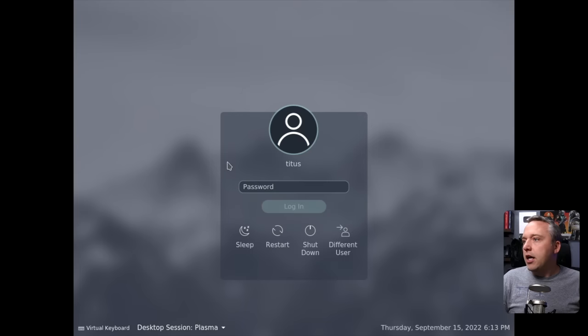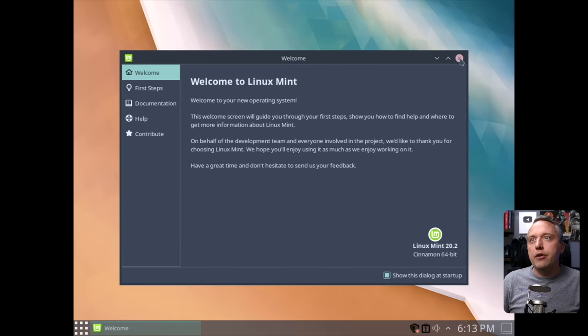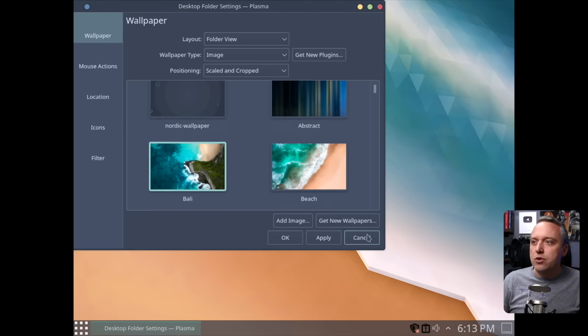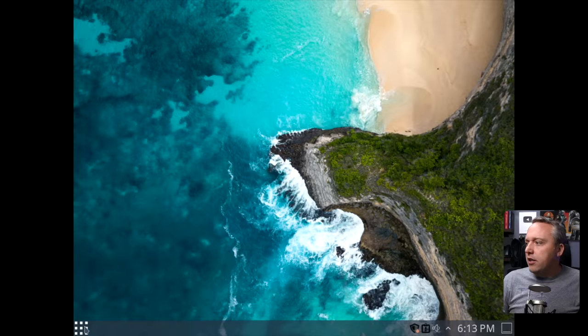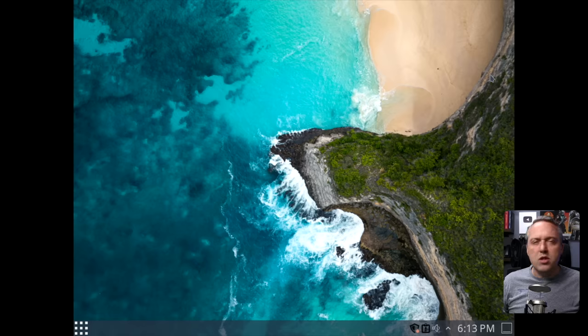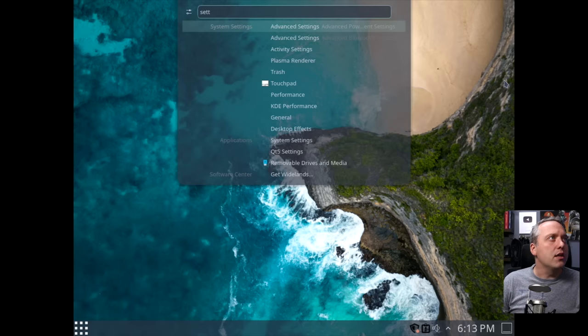So let's hit the restart button and come back. All right, and here we are. Obviously a lot better login screen than that ugly thing we were doing. We log in, we have a lot better aesthetic. We could change our desktop, probably do some Bali. And then we have a nice opaque start menu that just makes sense. One other thing I probably would do here is hit Alt Space to run KRunner at the top and settings. And we're just going to go down to system settings.